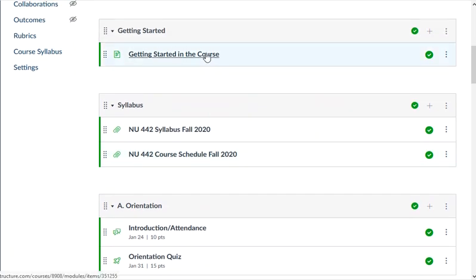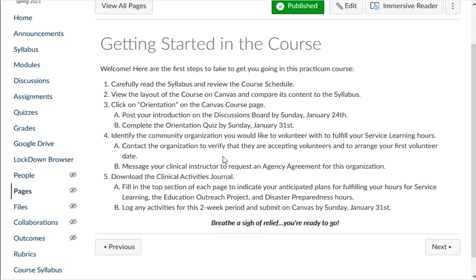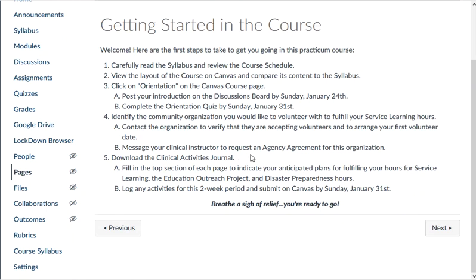Getting started in the course. Again, this is just a step-by-step orientation, due dates. Make sure you read the syllabus completely. And then your first 2-week period to submit your journal is January 31st. Just include what you've done so far, even if you haven't had any hours yet. It doesn't take long to meet 24 hours, so don't worry if you don't start right away.